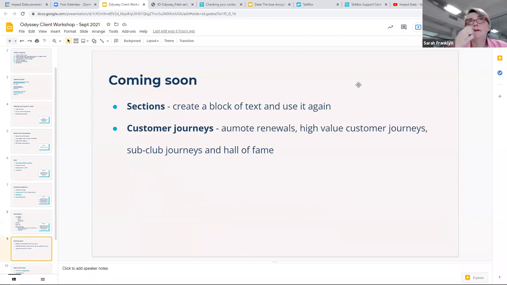A couple of things that are coming soon that are super exciting, probably the 2 biggest things that we've done in TalkBox in a long time. The first one is sections. What a section is basically creating a block of text and images, and you can just save it just like you save an image, and you can just reuse it.